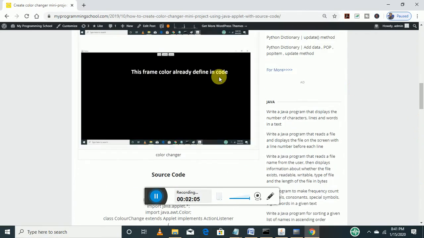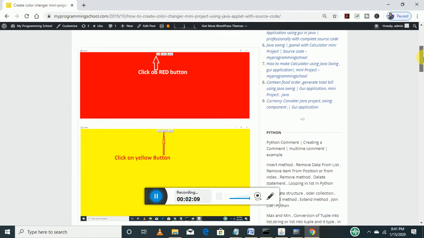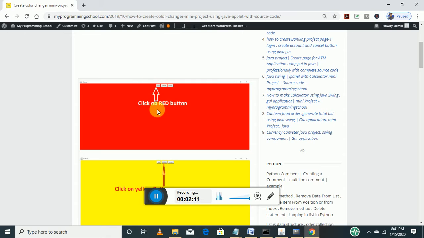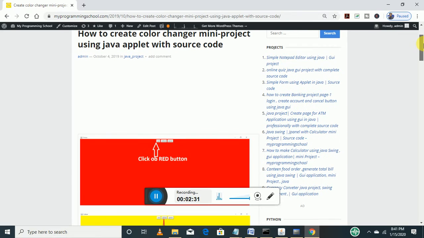the code here, and here is the diagram. If you click on a button, you can change the color according to the button. If you click on green, it changes to green. If you click on red, it changes to red. There are buttons already given, and you can change the color of the frame. Such beautiful projects are all done by the students only.